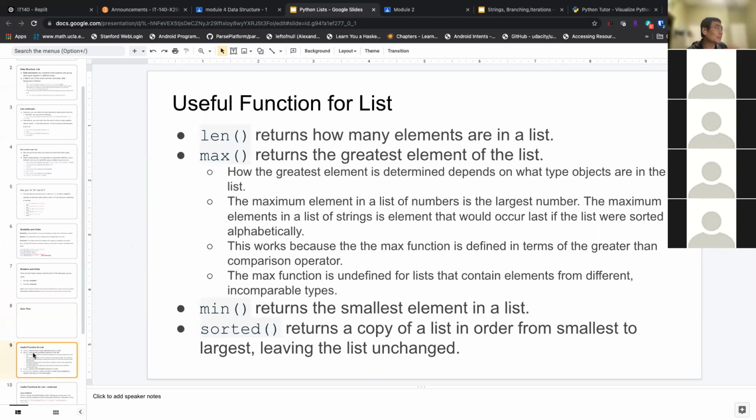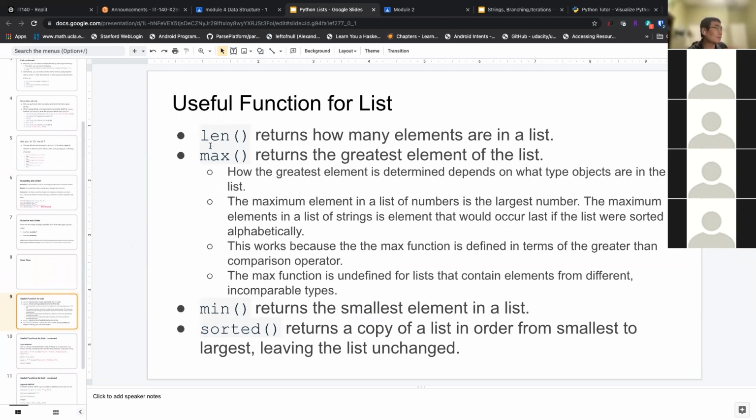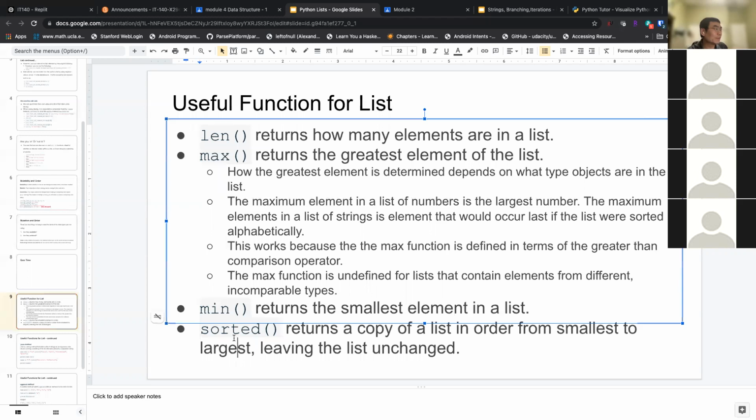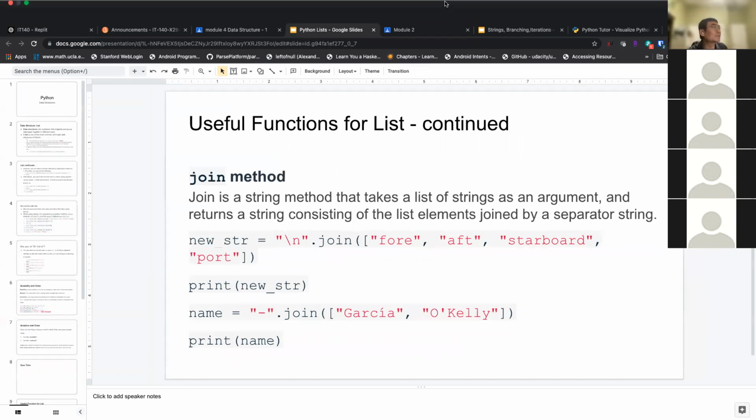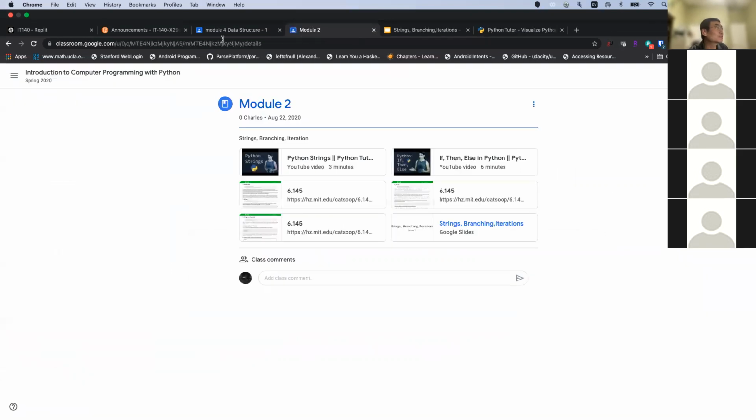And for the list, you have len and max, and the sorted function is also an important one. You can sort the list using that. You have min and max, so use those very carefully. So yeah, that's basically it for the loops.